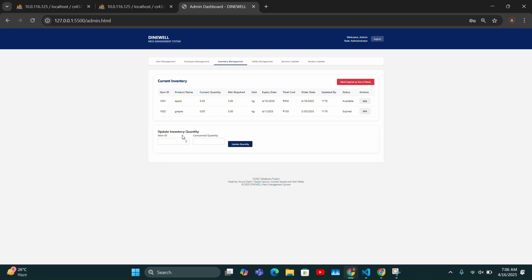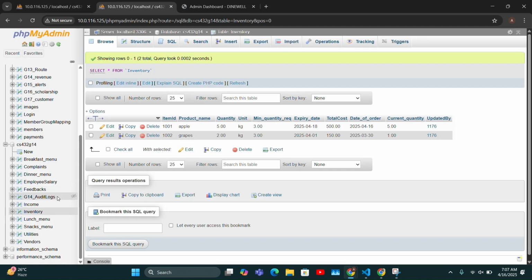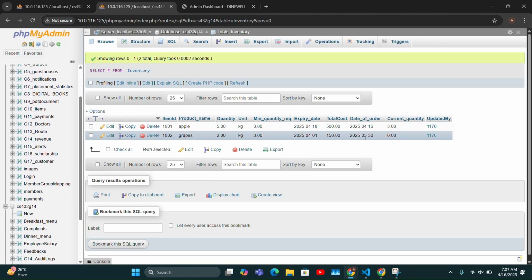Also, if any other item was not completely consumed or expired, we can add the consumed quantity. So let's say for apples, I consumed 2 kgs and I update the quantity. So now the quantity has decreased from 5 to 3. And the same changes will be reflected. Yes. So the current quantity of grapes is 0 and apple is 3.